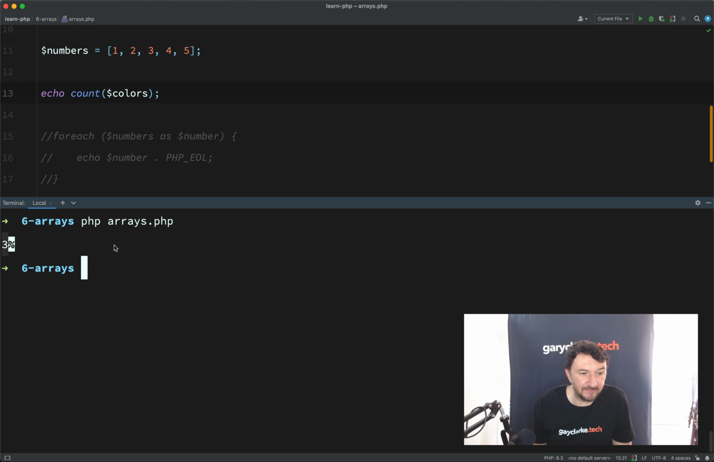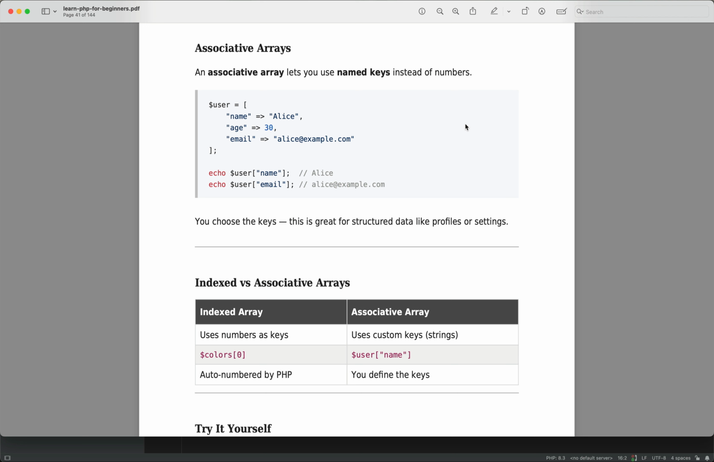Okay, so there we only looked at one type of array, which was an indexed array, but in the book we also look at associative arrays, and in associative arrays you can actually give keys to each item. So for example this one here, instead of it just being an array of values like Alice, 30, alice@example.com, which might not mean anything, you can give those items keys, and then instead of looking up the items using indexes, using numbers, you can look them up using those keys. But again, we'll cover that in detail in the book.